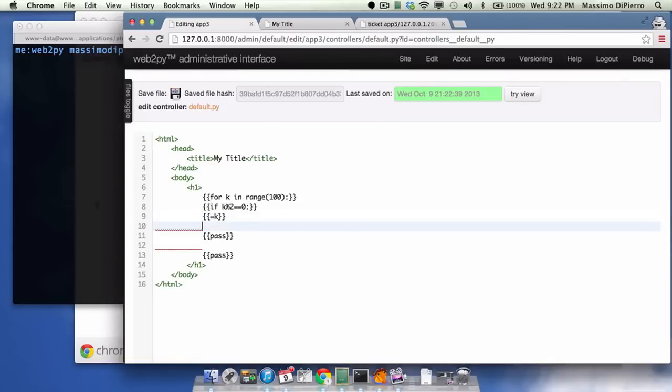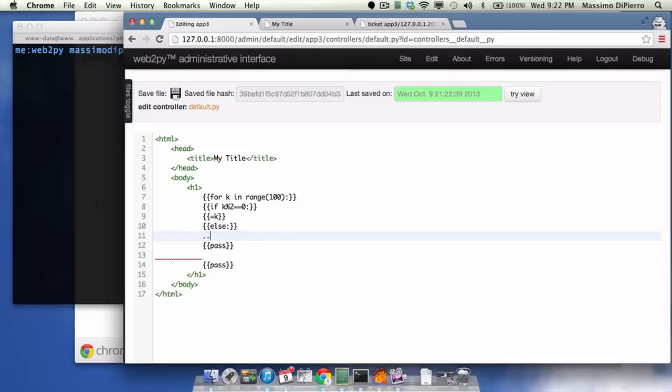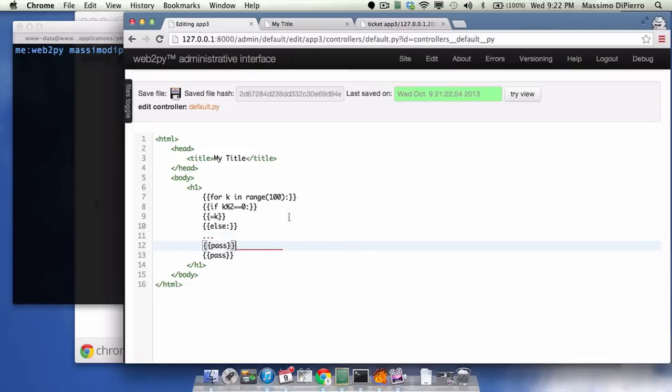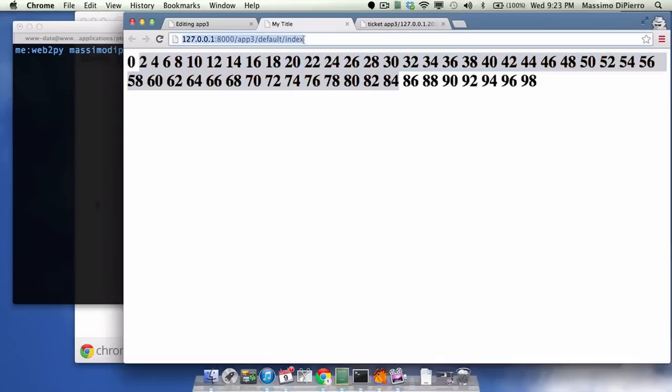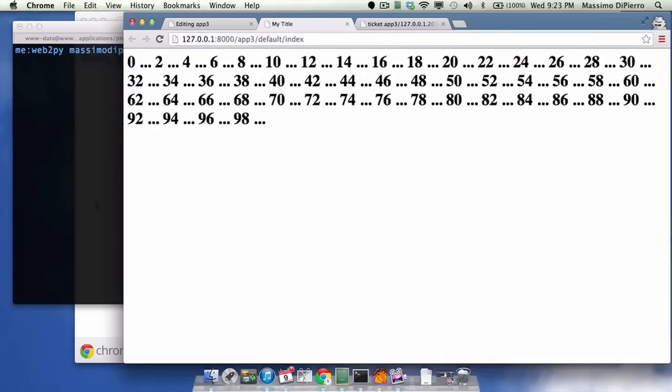We can have an else statement. And in that case, we just print dots. So notice that we have an if statement which starts a block, and we have an else without a pass, but clearly this else is matching the if, so the pass would not be necessary. So the else closes this block. And here we start another block, which is then closed by pass. So let's try this piece of code, and this works.